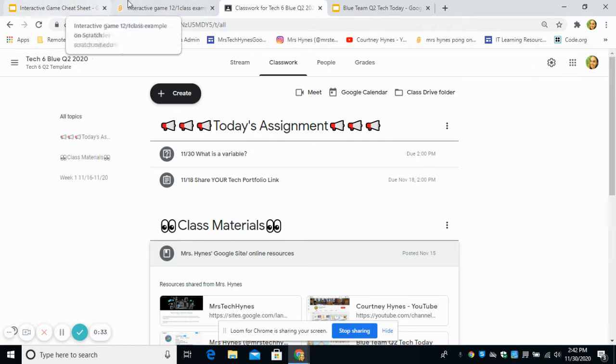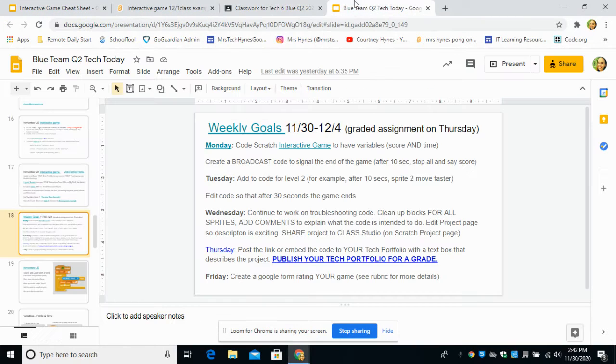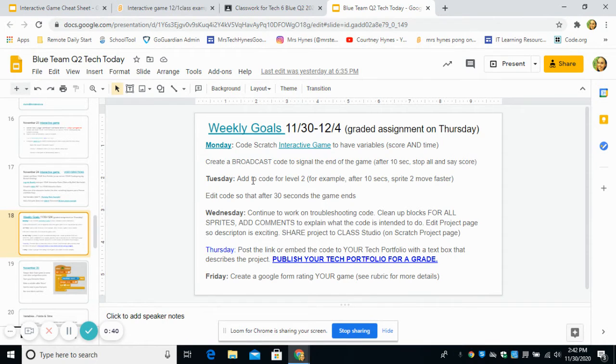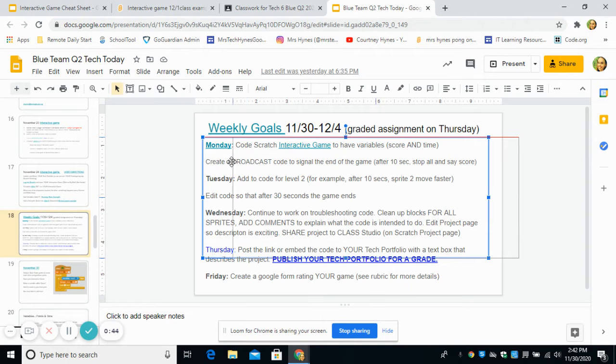link to Scratch. All right, so today's goal is we're gonna actually add a second level to your game, and we're gonna add an ending screen. And we're gonna do this by using a broadcast tool.